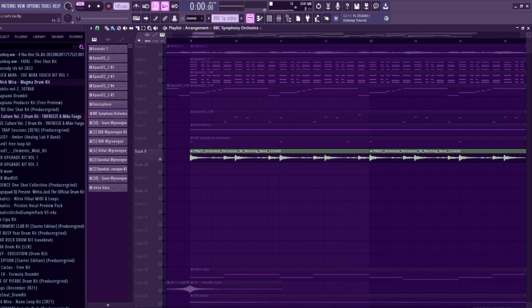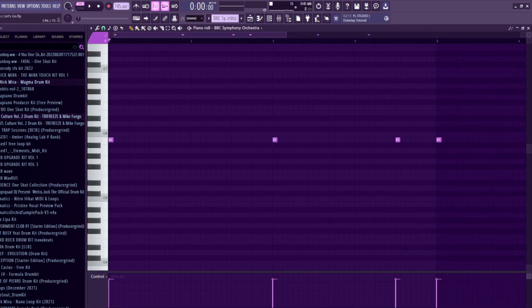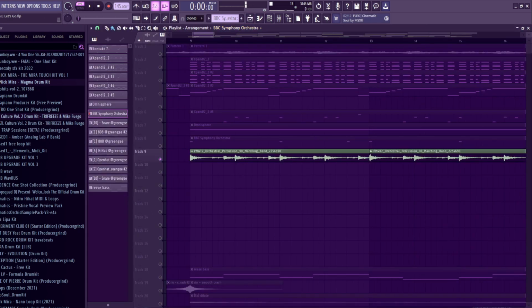So that was cool, but to give it some more dramatic effect, I went to BBC Symphony Orchestra, and I went to the percussion section to untuned, and I went to the note that had the crash on there, so this right here. And I just played that on certain parts, so those together sound like this.